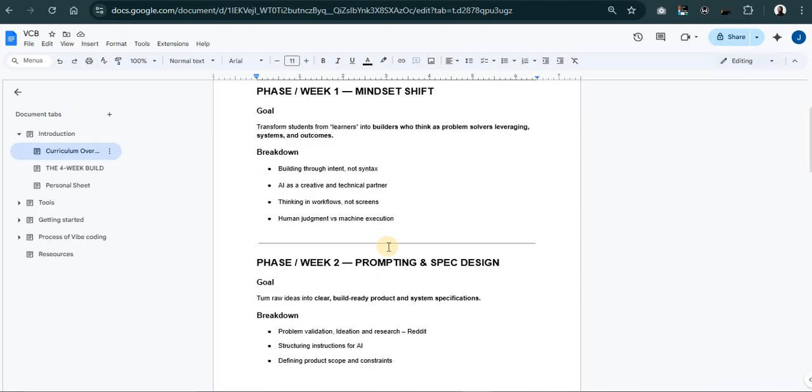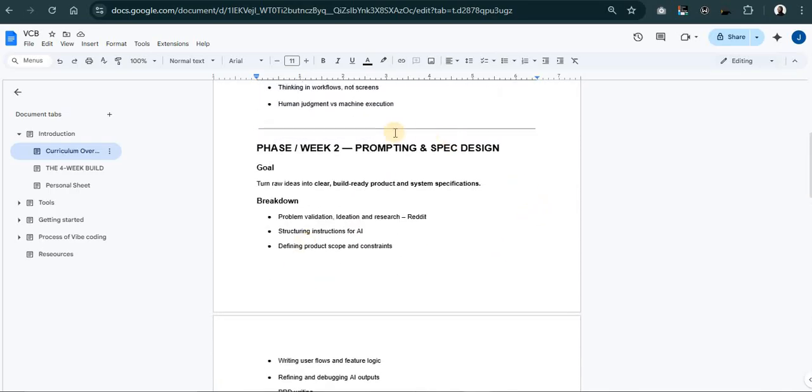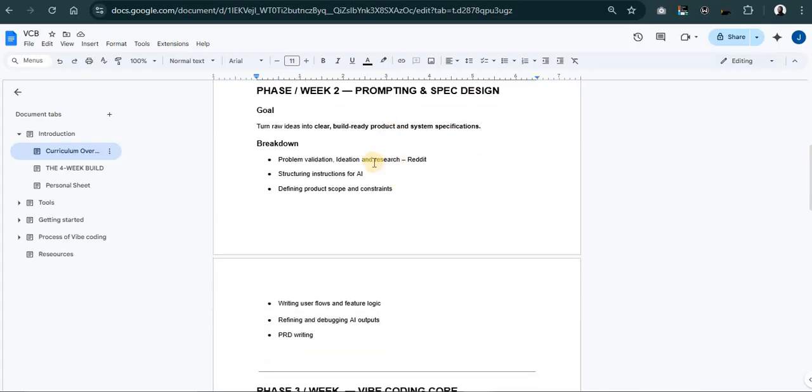Okay, not do the thinking for you. So you think, AI structures and plans. Okay. Then in week 2, we're talking about prompting and spec design. This is where we're going to get down with ideation, validation, research, and how to use the PRD.